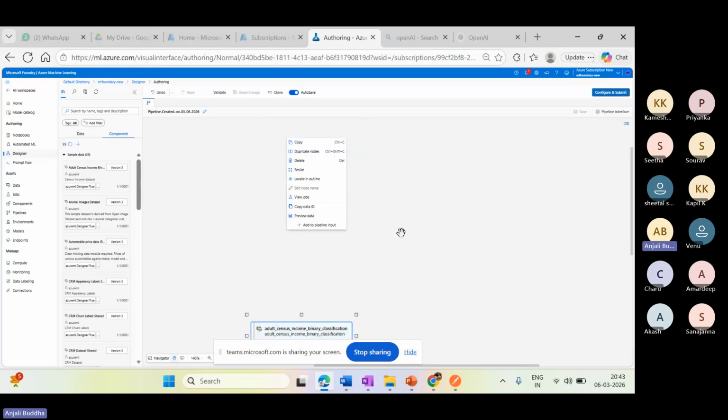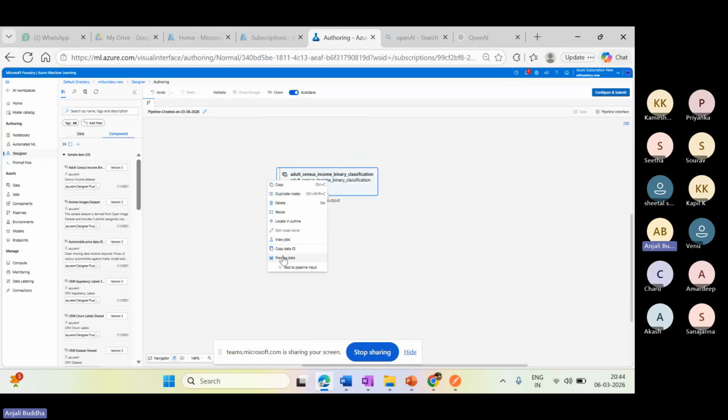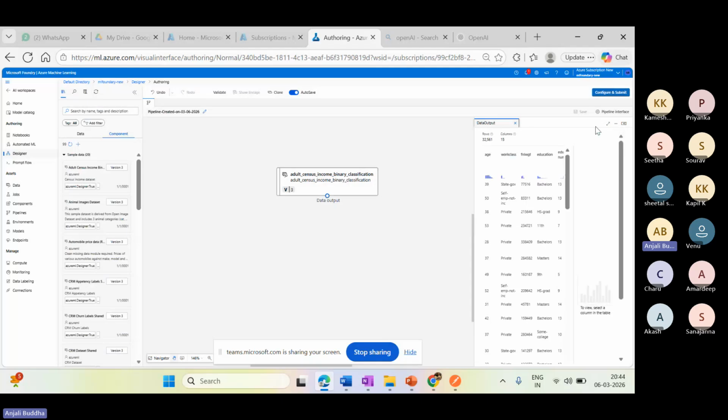Hope you are able to see. So here I got it. If you click on this, there is an option called preview data. I have to click on that, and once I click on it, I'll get into that particular data. Let me enlarge this.